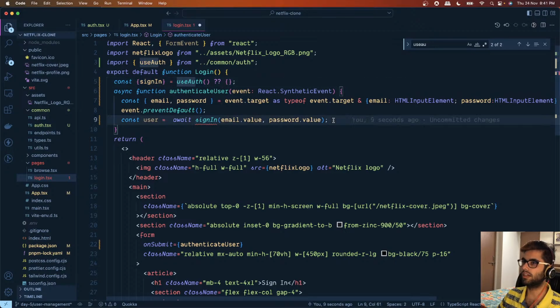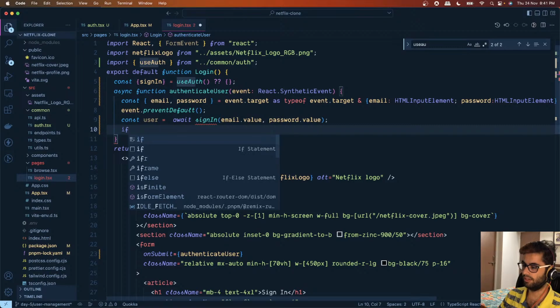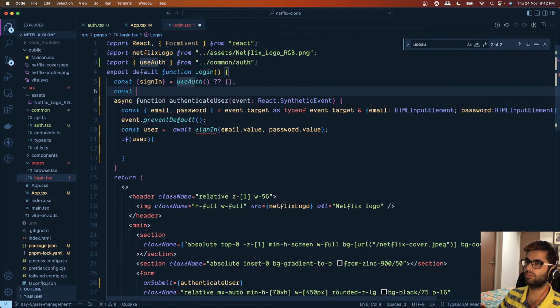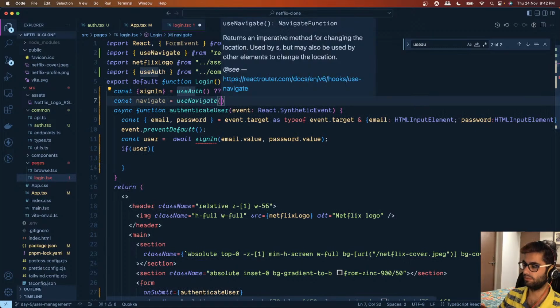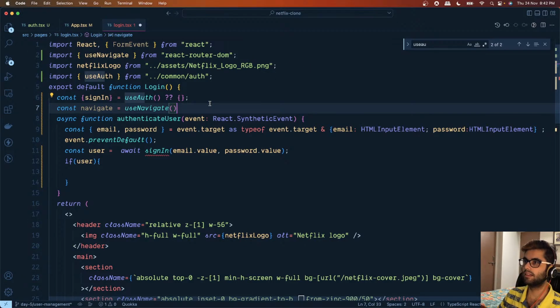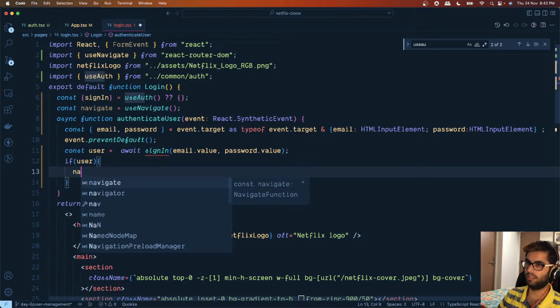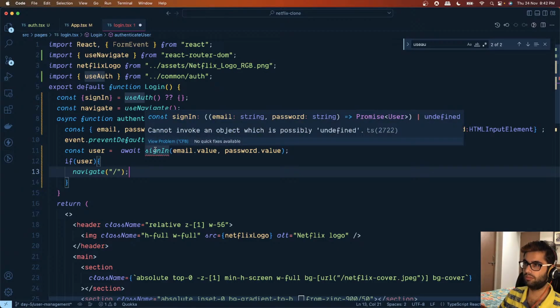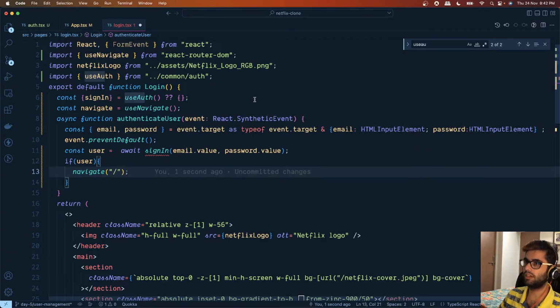Okay, just one sec, we'll get back to this. And here we'll check if user is there. In that case, we want to navigate, so we'll say const navigate equals useNavigate, and we will navigate to the default route over here. All right, so it is saying which is possibly undefined.